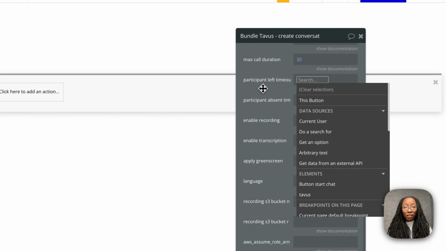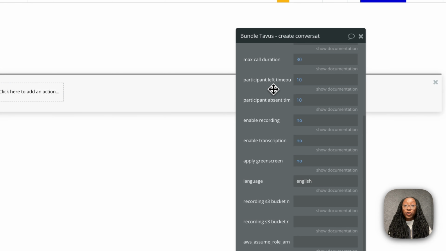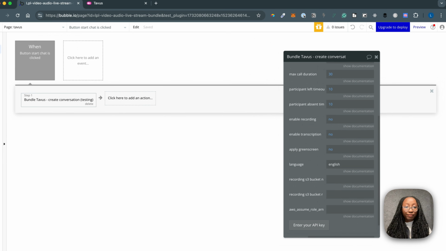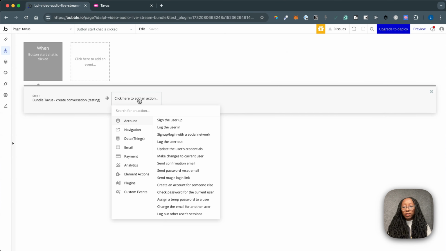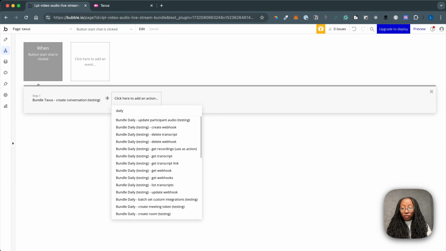This participant left timeout is also another good safeguard. It's basically how long after the call should the AI bot be live, should the conversation be live. Absent timeout, how long after I've created the conversation, because once I create the conversation, the AI bot's going to be in the call. How long after that if no one joins, should it shut down? So we do that. Then we're going to join the call.